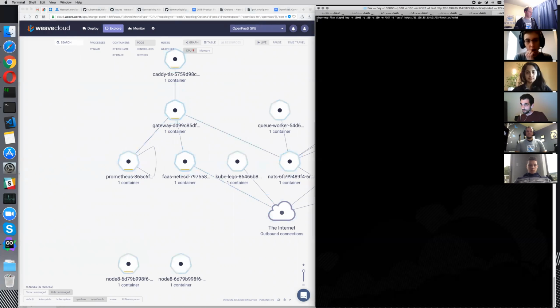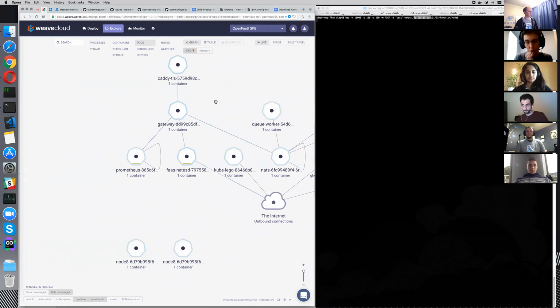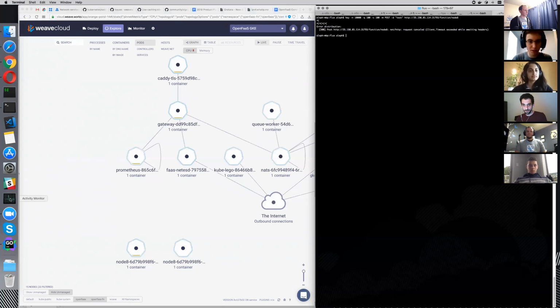So this IP here is the public IP of the gateway. Right now I'm trying to get it working, though. You should see a line to the function, shouldn't you? Mm-hmm. Let me stop. Maybe there is a problem with my computer.